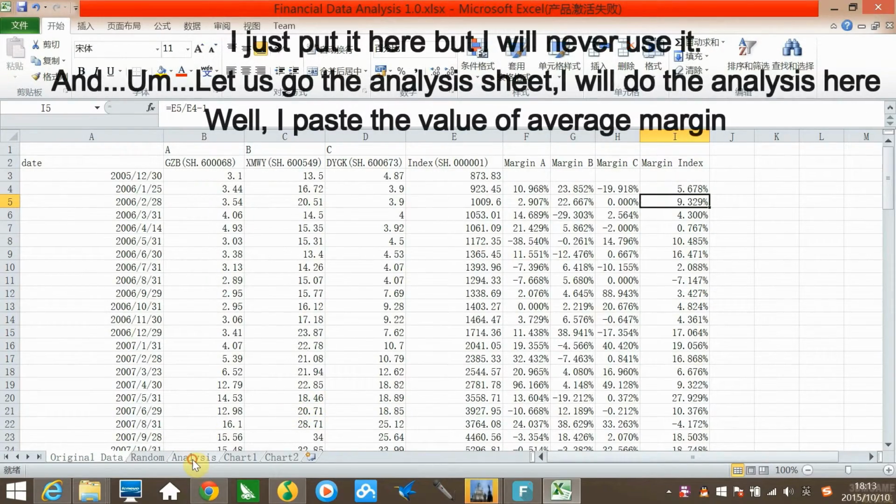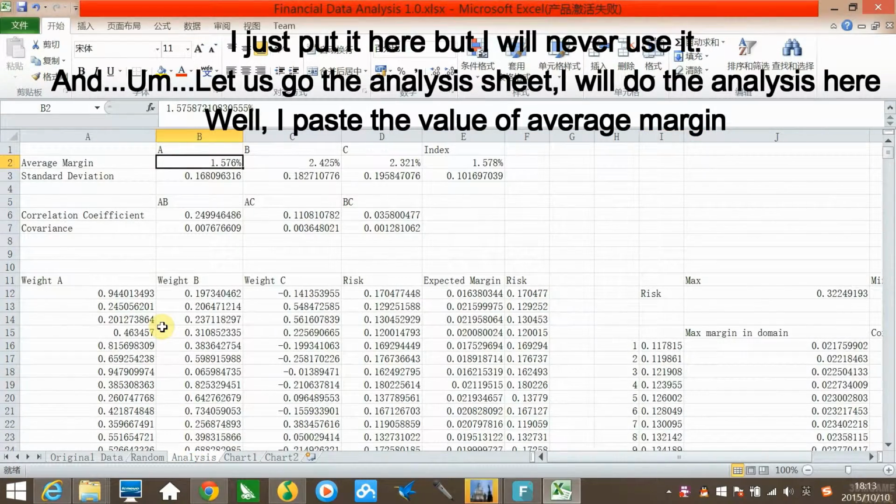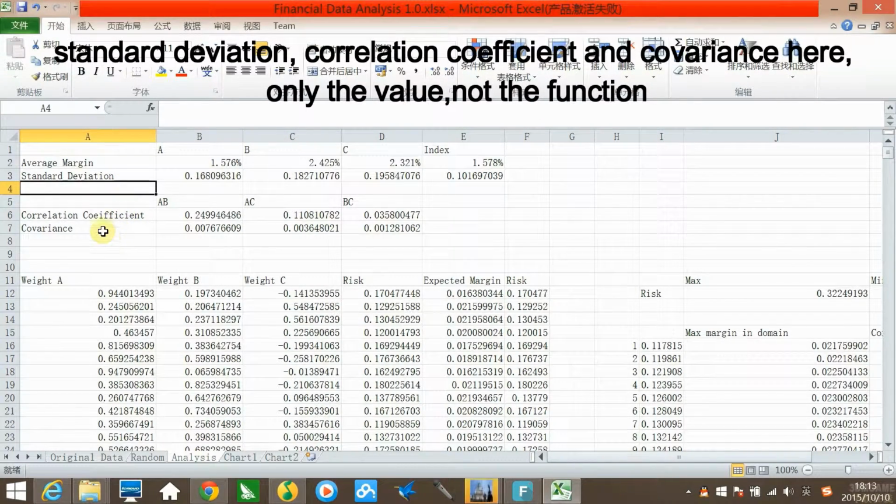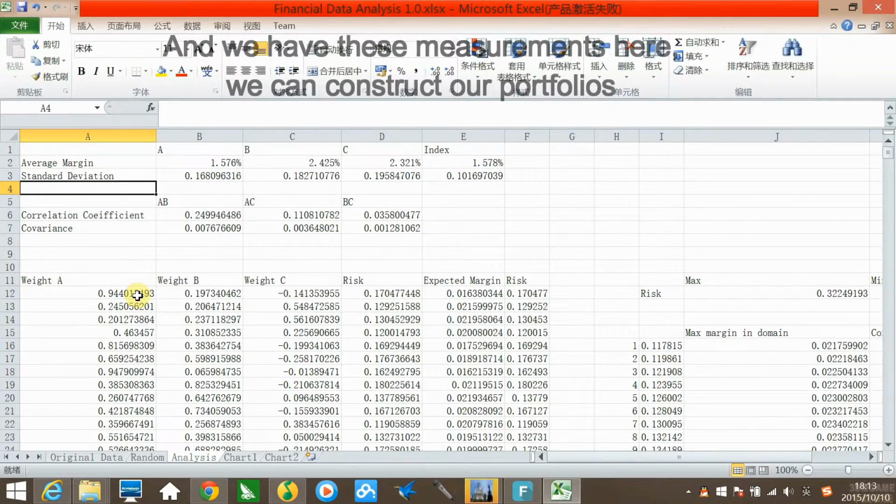And let's go to the analysis sheet. I do the analysis here. Well, in fact, I just pasted the values of the average margin, the standard deviation, the correlation coefficient, and the covariance here. Only the values, not the functions. And we have this measurement here. We can construct our portfolios.